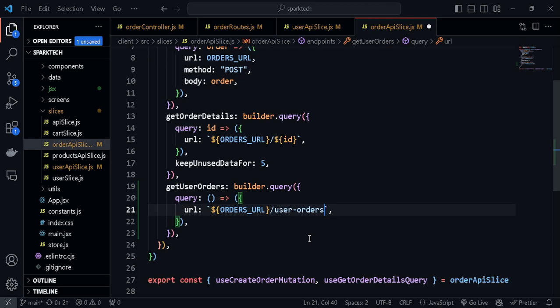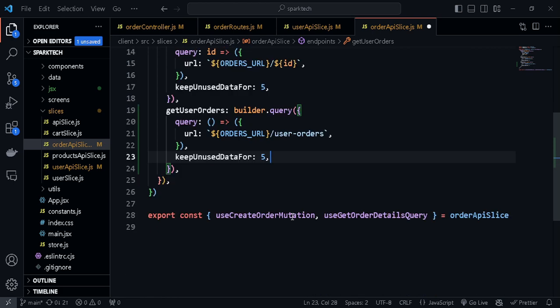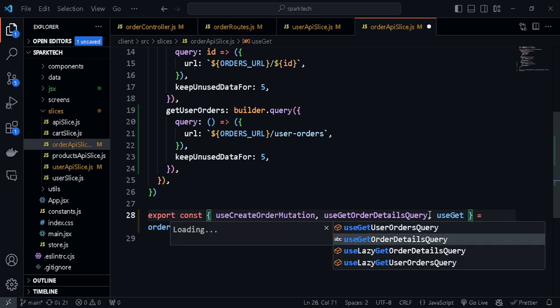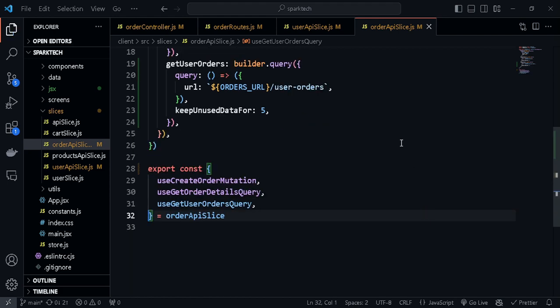All right. So now let's go ahead and also set the same property for caching. And now let's finally export this. Use get user orders query, and yeah, we are done.